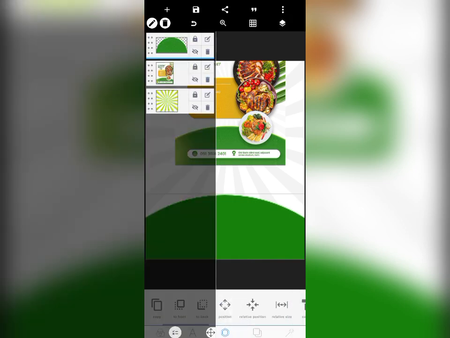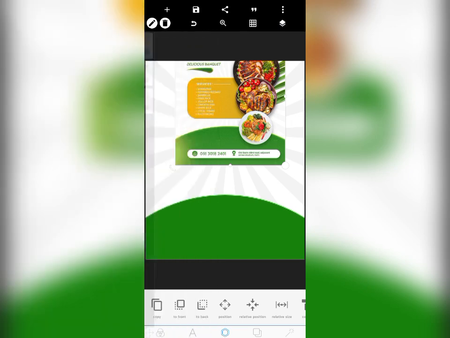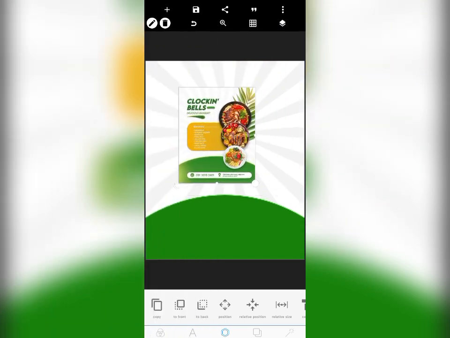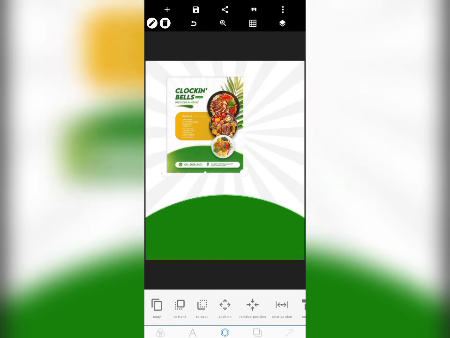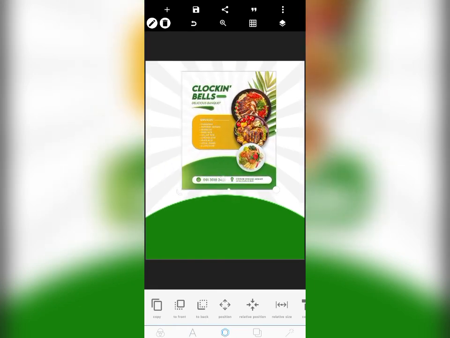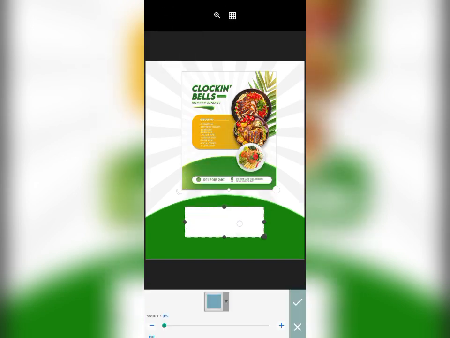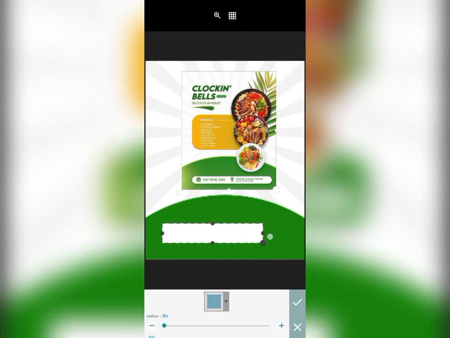After you've done that, make sure you lock these two particular things we have imported, so we won't affect whatever we have done so far. After that, we need to bring in this address stuff. To do that, go over to your shape, also go over to shape like this. Just try to use this normal square and increase it like this.